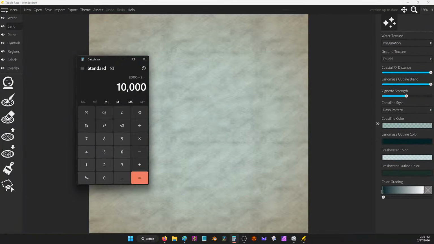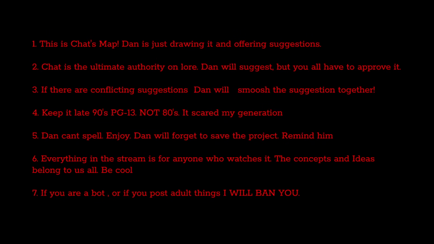Oh, before I do that, since we're now going to start the Chat Makes a Map part of this, we do have some rules. I hope these aren't too crazy, but here are our rules. At this point, we're now moving into Chat Makes a Map. This is chat's map. Dan's just drawing and offering suggestions. Number 2, chat is the ultimate authority on drawing maps. If there are any conflicts or more than one suggestion, then we're just going to grab all those and smush them together. Also, we're going to keep this late 90s PG-13, not 80s, because that scarred me growing up. And I can't spell, so please forgive me.